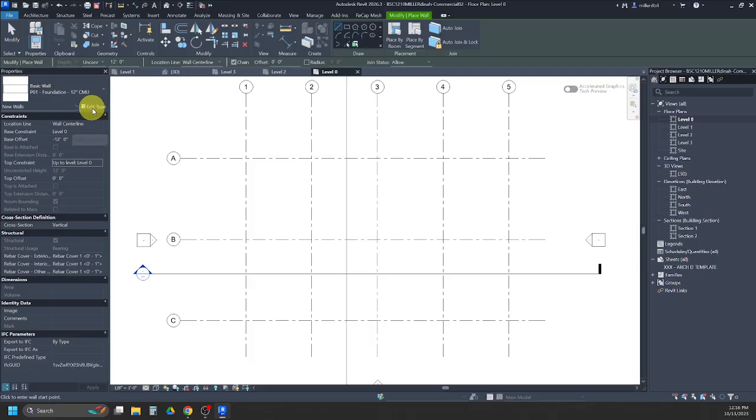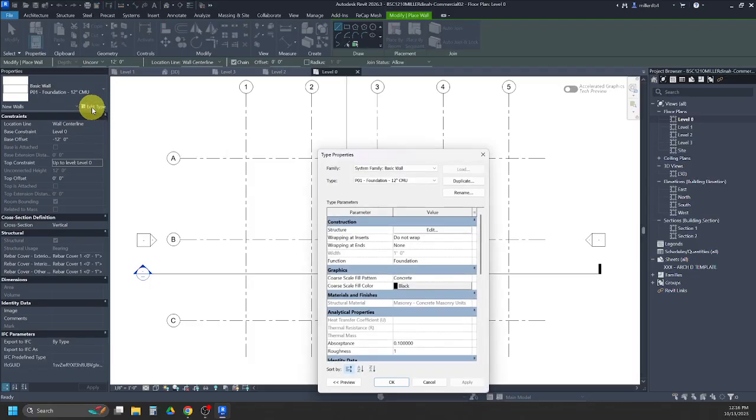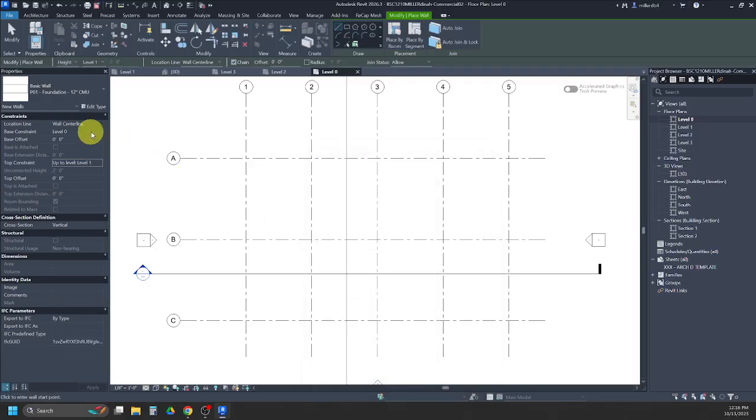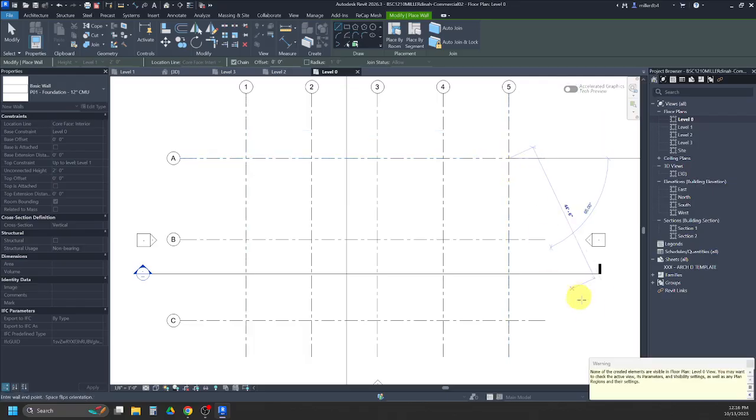So what we're going to need to do is edit the type for this foundation wall. Even though it is our foundation, we need to change its function to something else. If I make it an exterior wall, even though it's not, it'll now let me use this wall function properly. And so I can make it start at level 0 and go up to level 1. For my location line, I'm going to do core face interior again. And I'm going to go from A1 to A5, and I'm going to get a warning that says none of the created elements are visible in this view.